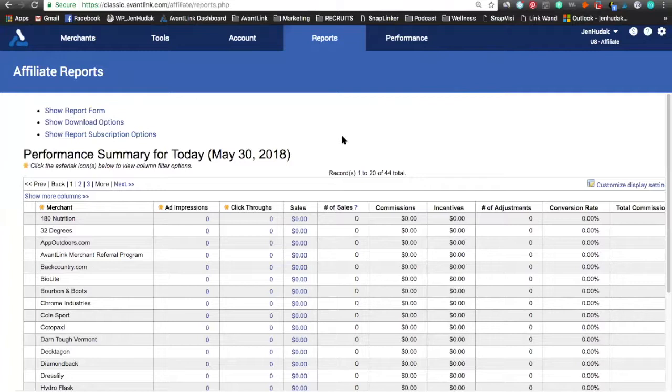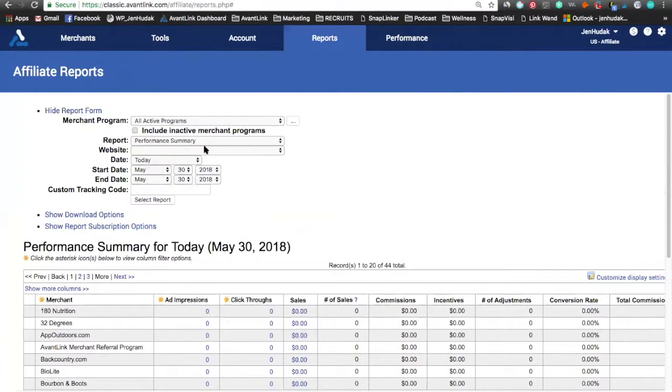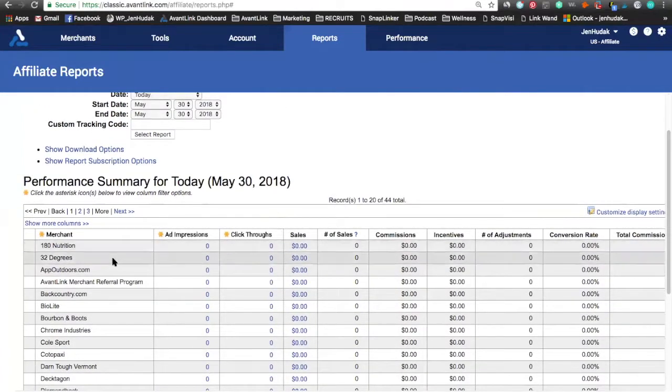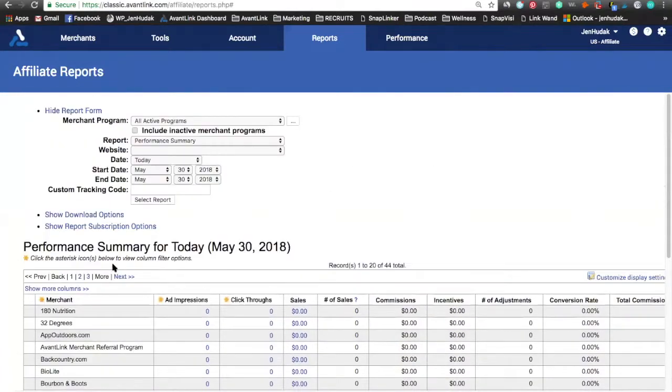All right, so now that we are in the reporting interface, we're going to click on Show Report Form. And there are a ton of different options. The default setting will be this performance summary, which will show you the performance on a per merchant basis.